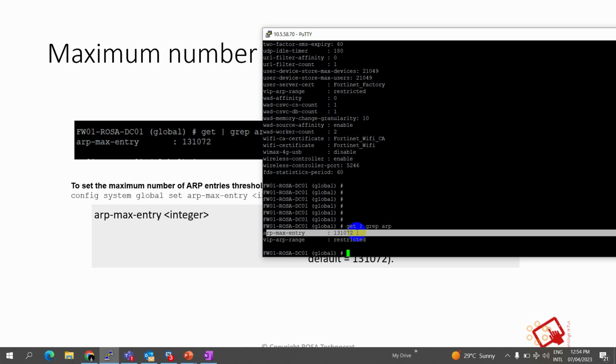So basically one lakh is 100,000. 1,31,072. I'm sorry, I'm weak at the international system, so I just use the international system to tell you the number. 1,31,072, and this may vary platform to platform. This is the maximum number of ARP entries a specific FortiGate model can have, and this limit can be checked on your model by using get under the global configuration.